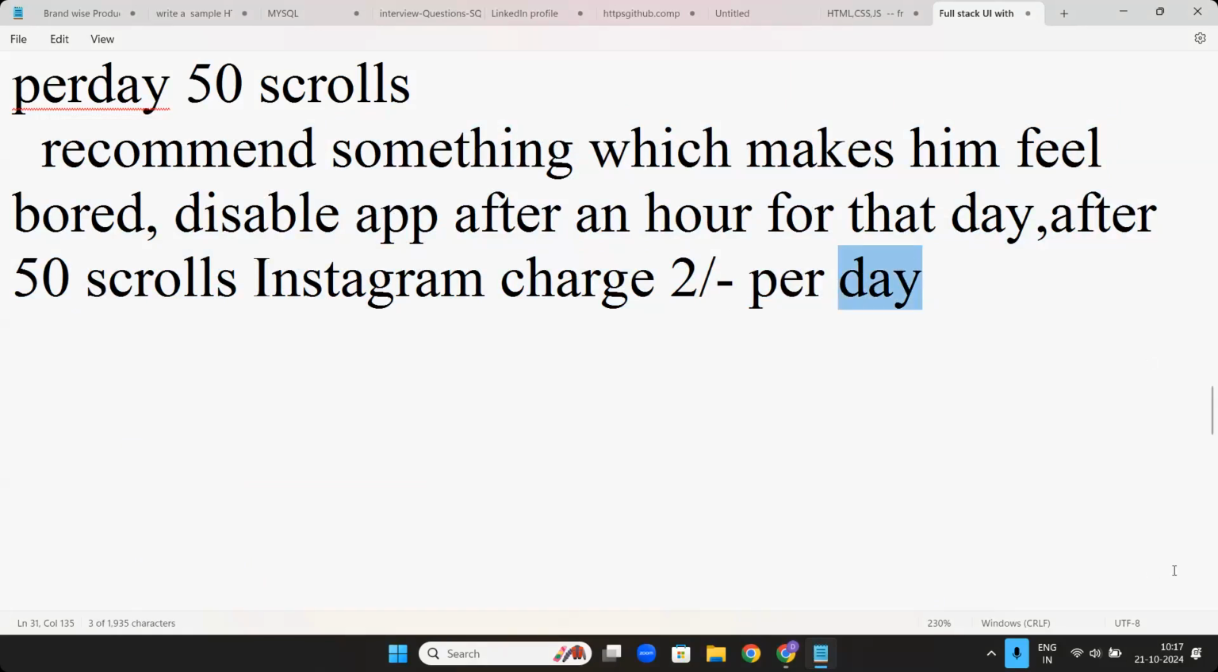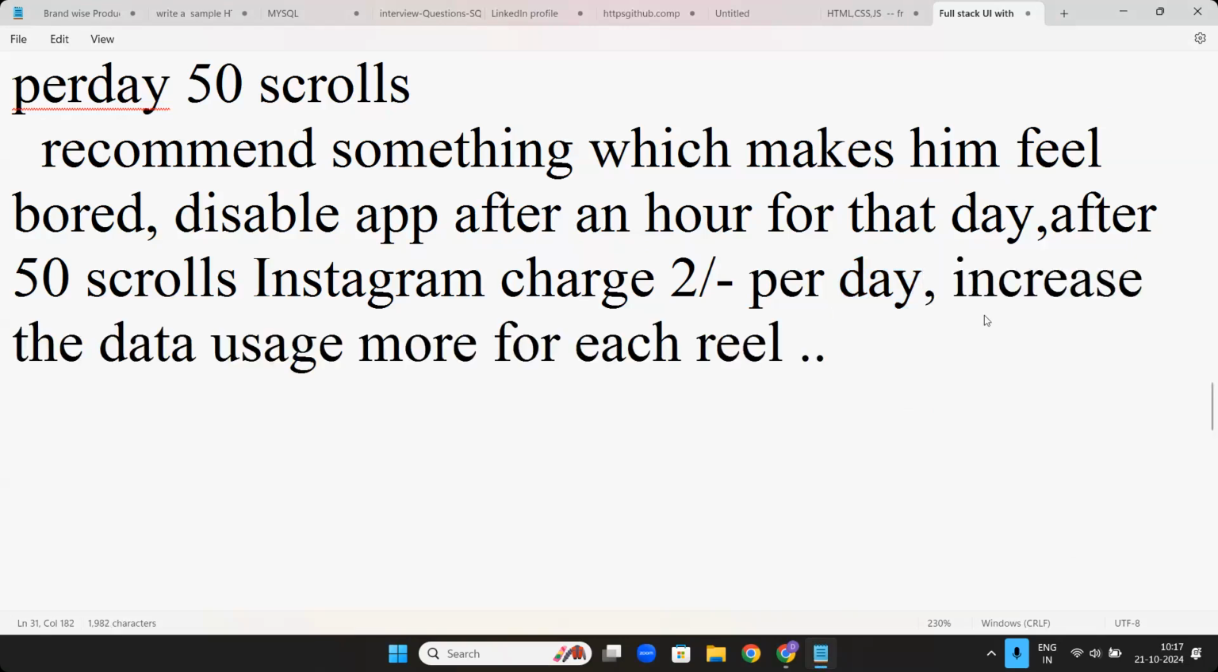Increase the data usage more for each reel. Perfect. This is also the same. You know, money equals data these days. Like, if you scroll one reel, automatically half a GB will be over.